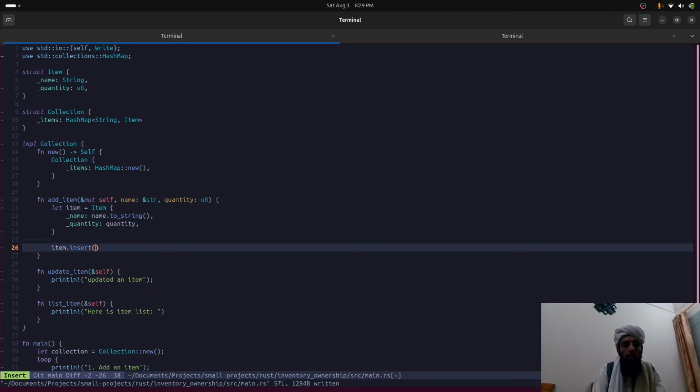So I will write the key, that is, maybe I have forgotten about it. Yeah, I have forgotten that I need to first of all write self.items. This item is going to be called here, and now I need to write insert, and once insert is called, I will write name.to_string, and then after that I will write item. So this item will be considered as the value, and these are the values, right?